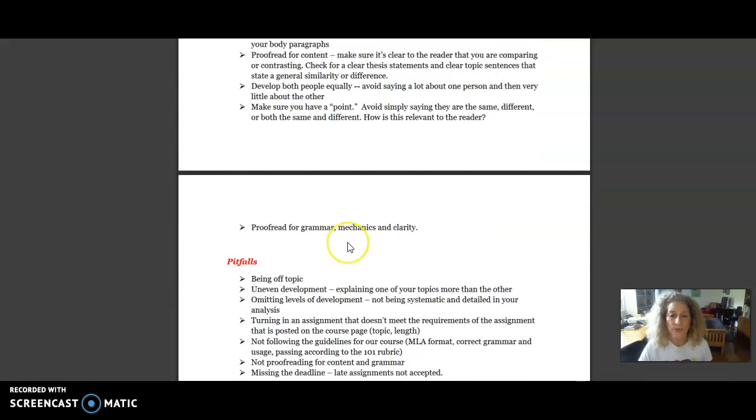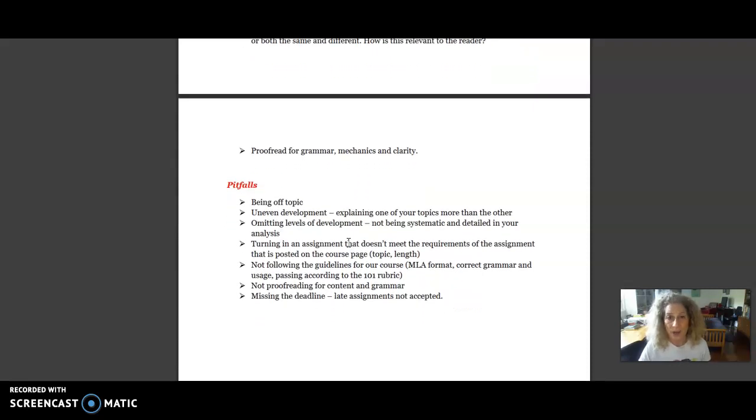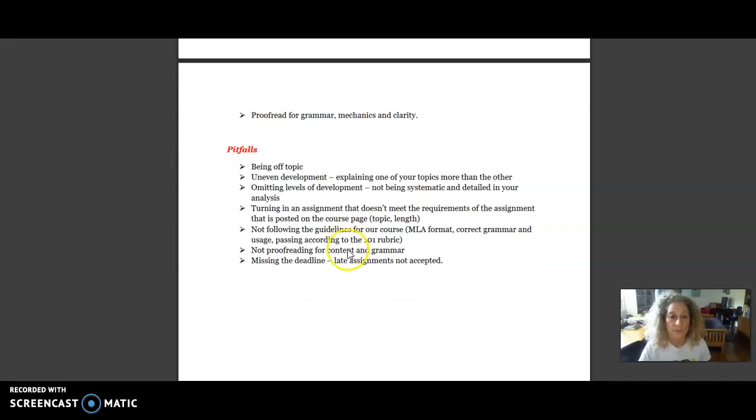And of course, proofread for grammar, mechanics, and clarity. This is not an English 101A class. The assumption is that you know grammar. If you are struggling with that, the tutors are available in the Writing Center. Please take advantage of them. I've heard really good things about the Zoom sessions students have been having with the tutors.